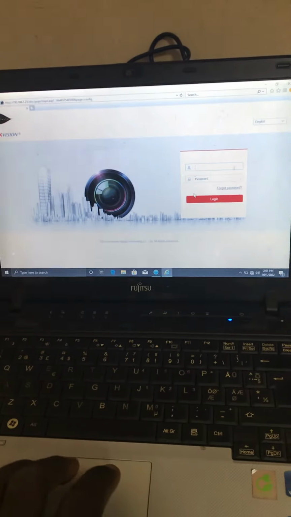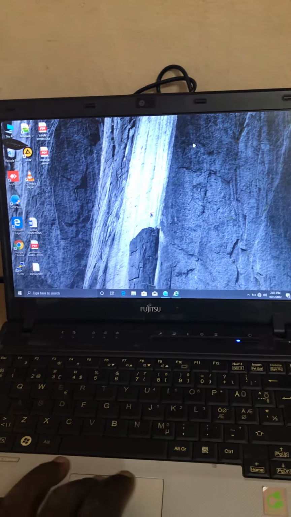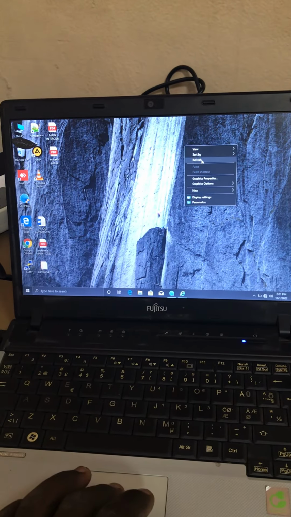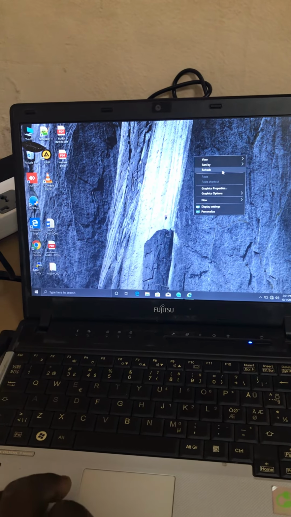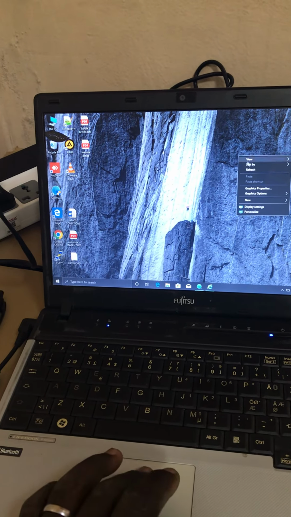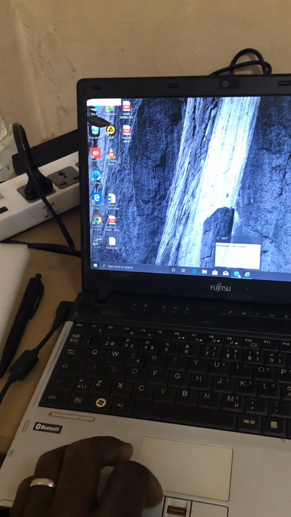So we come to our laptop. On our laptop, we need to have downloaded a software called SADP. It's a software that is used by Hikvision for activating Hikvision cameras, because initially they come when they are not activated. So you have to activate them. Then after activating them, you can configure them to work on any other NVR. So the SADP tool is here. You may have already been using it.